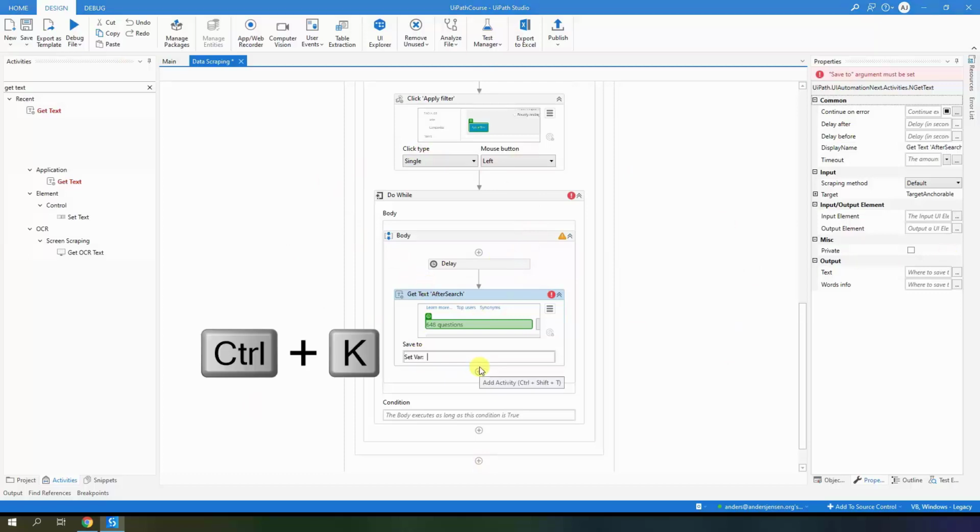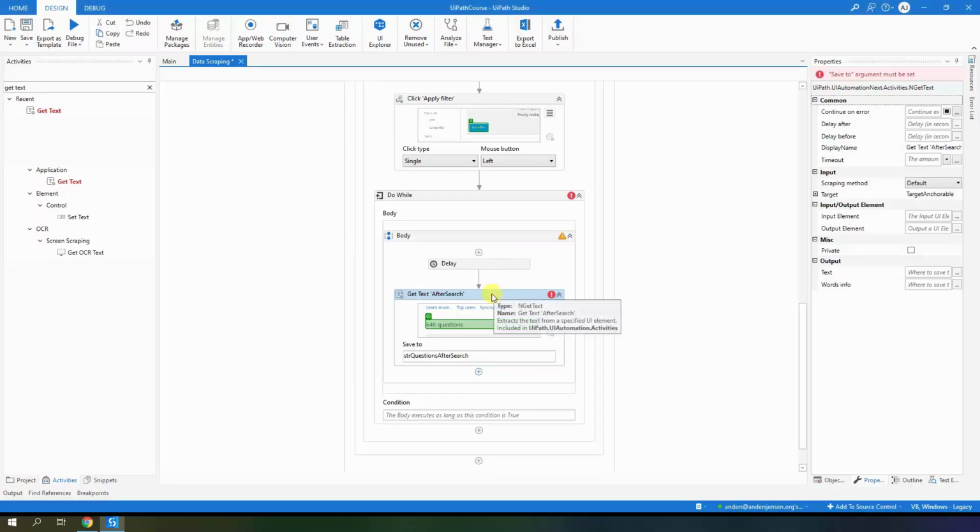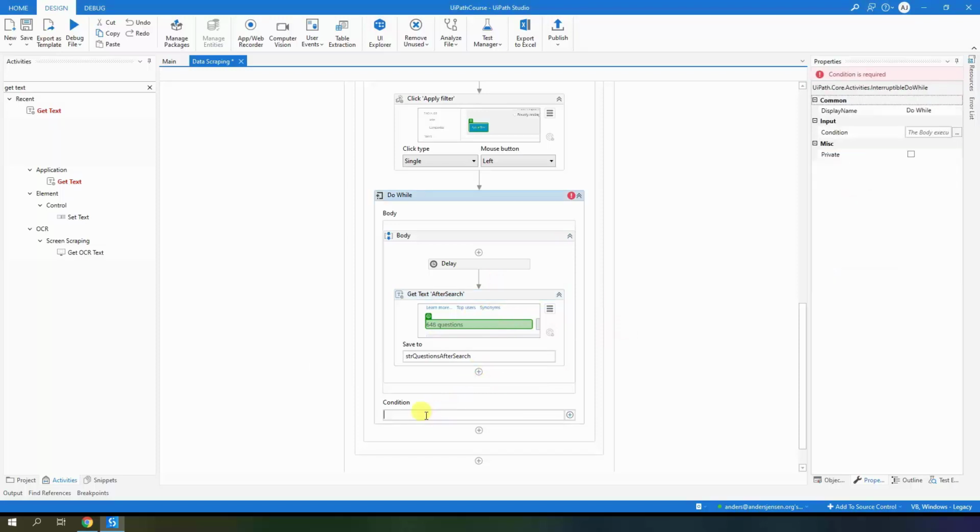So here I'll say Control K, then I'll say str questions after search like this. And in here, I will say str questions before search equals to str. And now we can find the variable. Why can't we find that? I'll give you 5 seconds to think of that. Yes, and I hope you answered that.